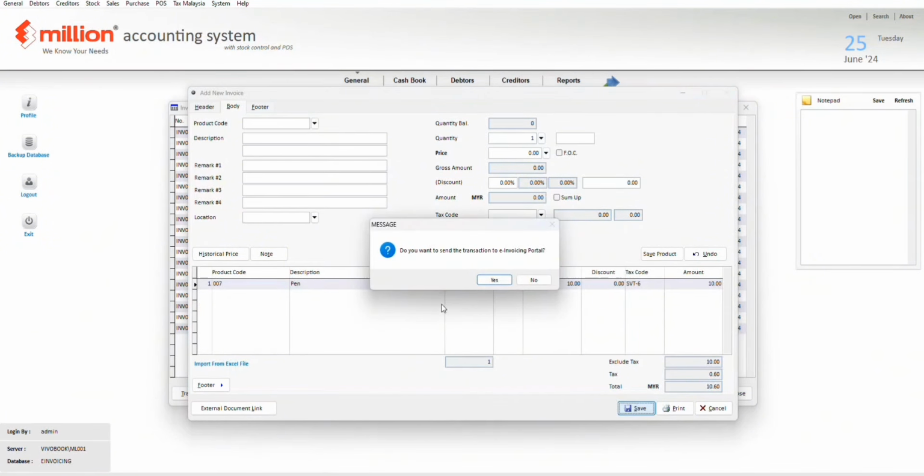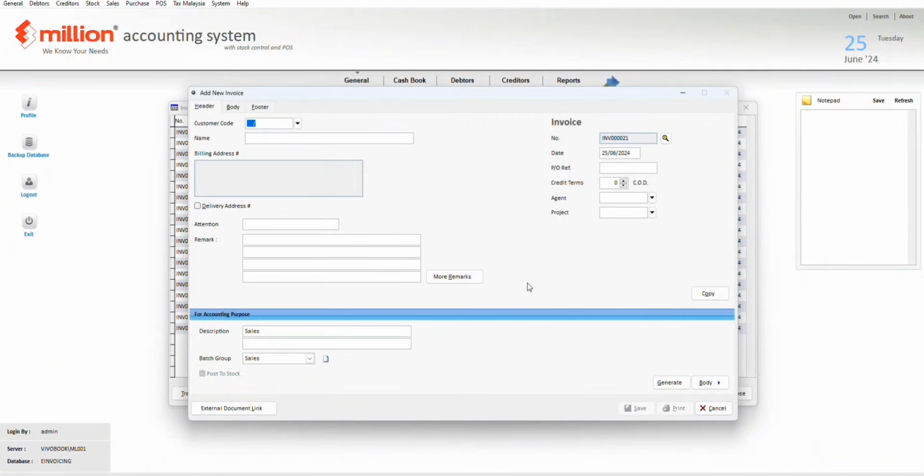The system will prompt: do you want to send the transaction to the e-invoicing portal? Then click on the yes. Sending the data to the invoicing portal.